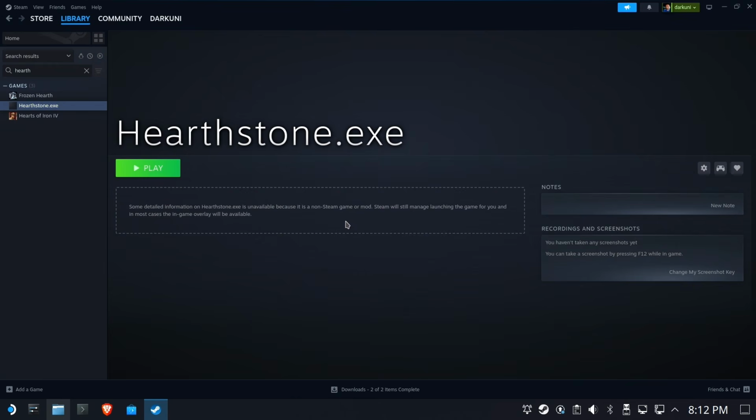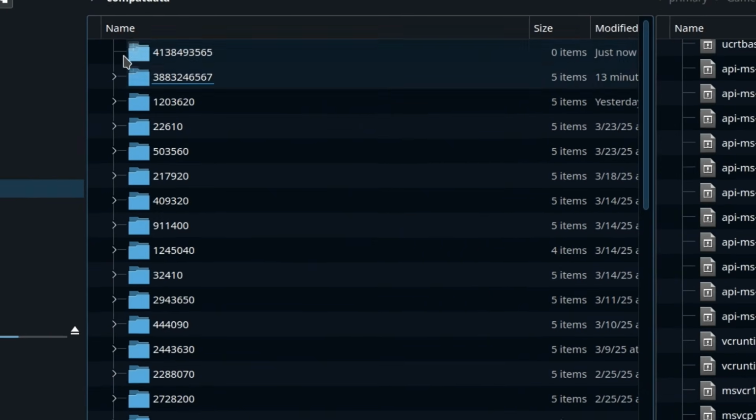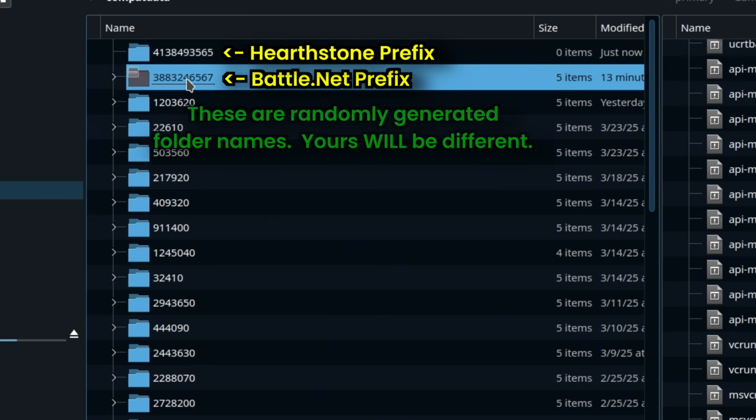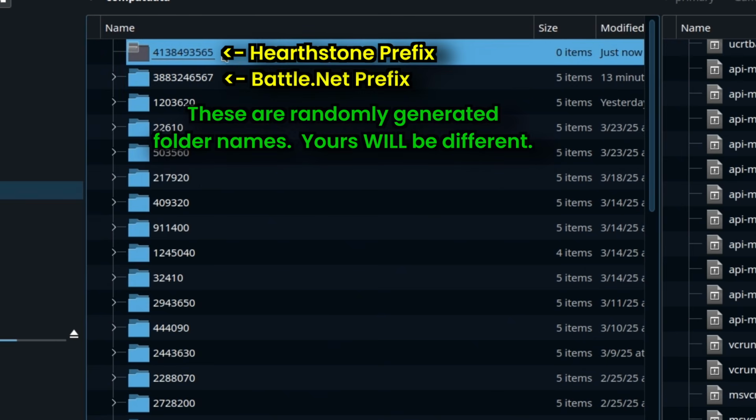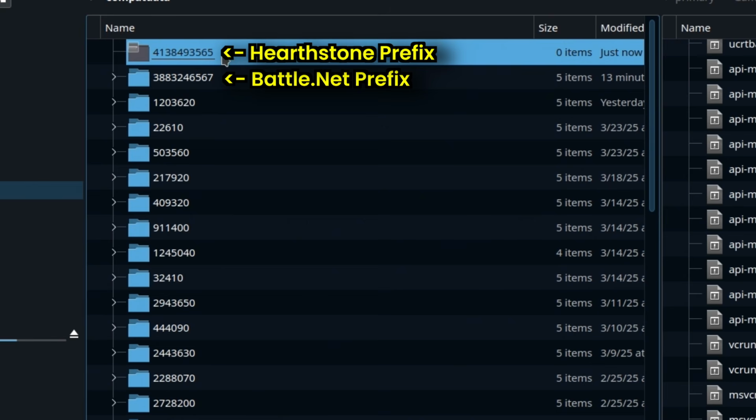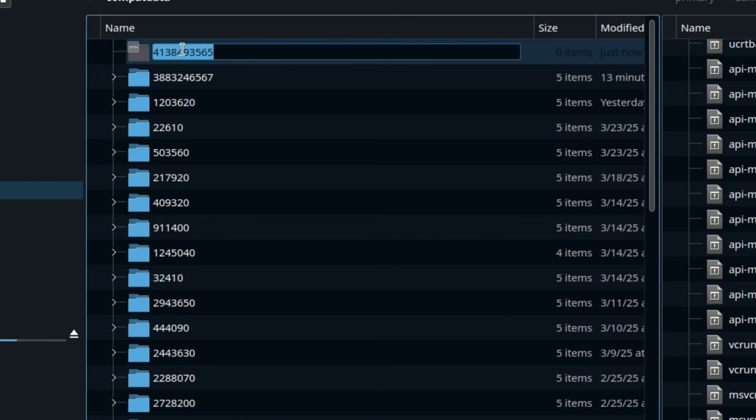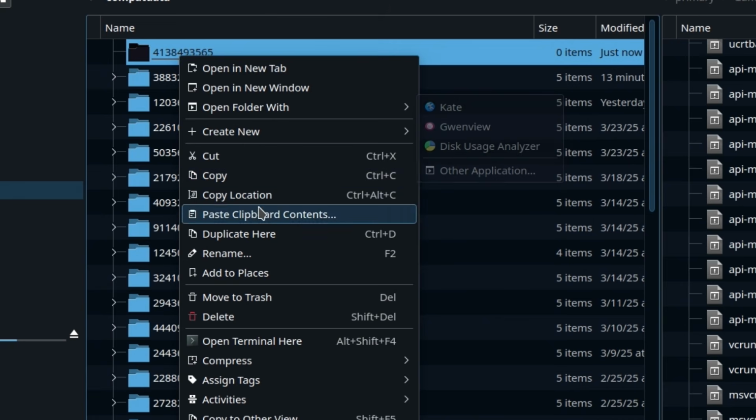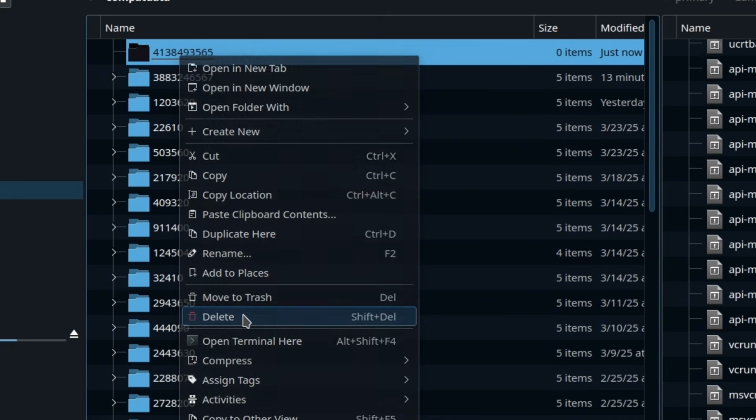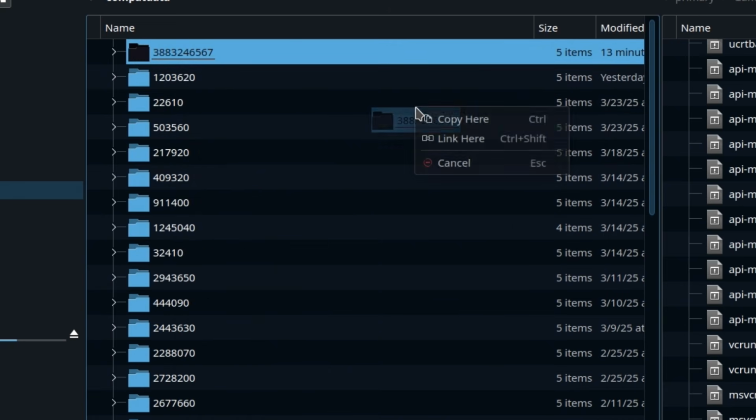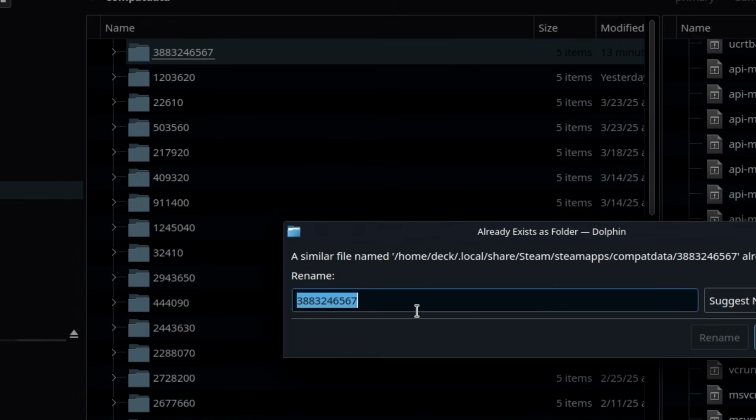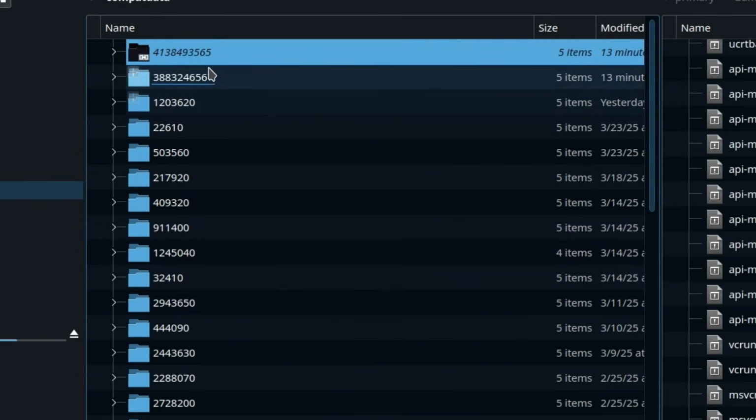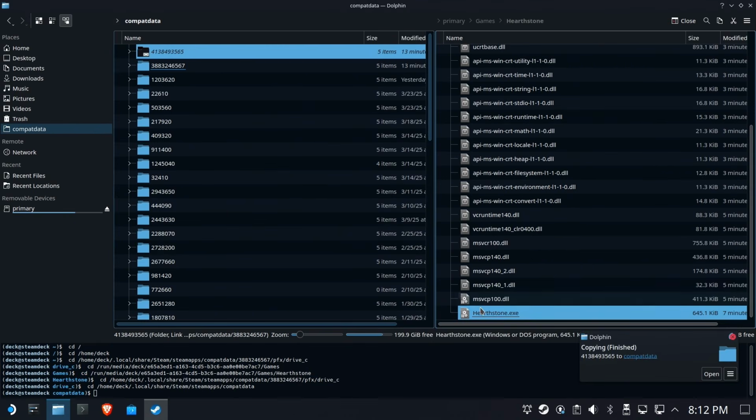Now, if we go back to our CompatData, check it out. There's a new Proton prefix, but Battle.net's in the one right below it. So what we want to do is trick Steam into thinking that it's launching Hearthstone from within the Battle.net prefix. So grab this number. It'll be different for everybody. Make sure you copy that to the clipboard first, and then delete it. Now we're going to left drag this anywhere and say link here and paste in the number. We are tricking Steam into thinking that Hearthstone is actually running from 388 and so on, not from 413.